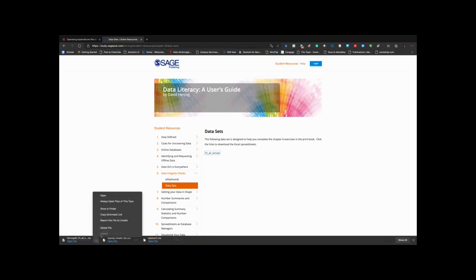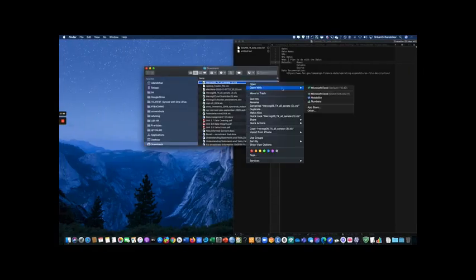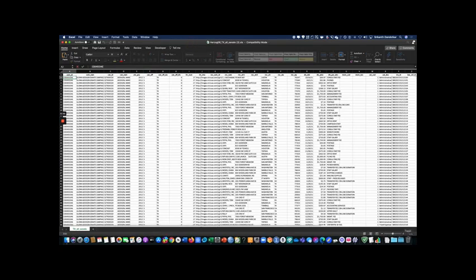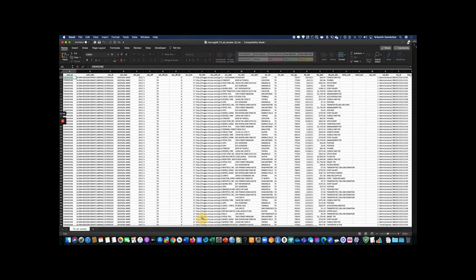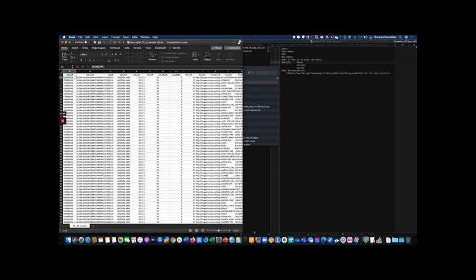I'm going to go to the location of the data file. Then I'm going to open it with Excel. And here it is, right? Now, one thing before we move on to working on this data that I want to show you is the best practices.